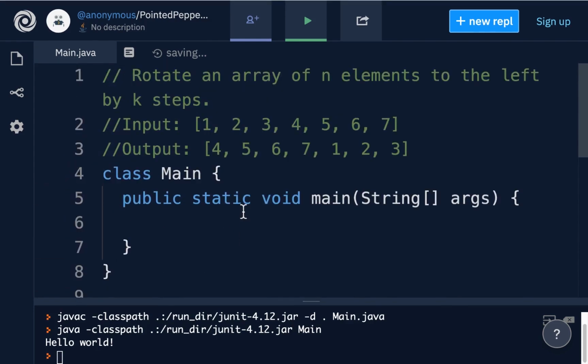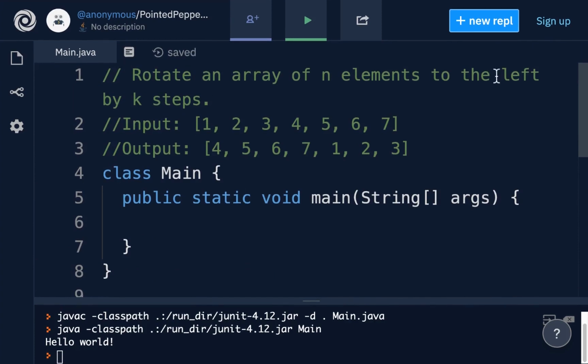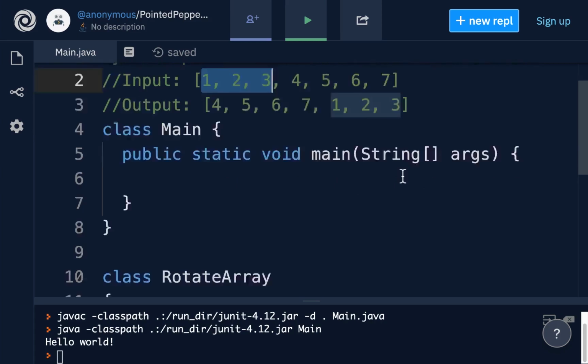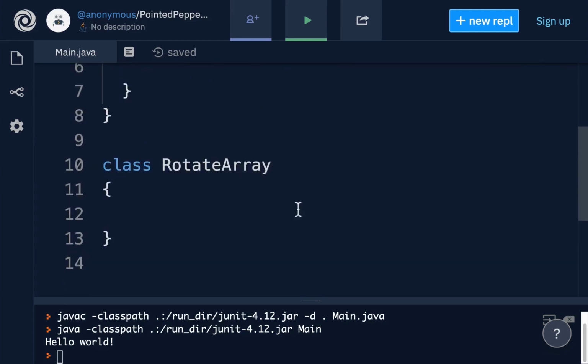Now there is a difference between rotating to the left versus rotating to the right. And this question is asking us to rotate it to the left. But if we were to rotate it to the right, that would mean we would take the elements from the end and rotate them to the front, versus taking the elements from the front and rotating them to the back. Okay, so we're rotating to the left in this case.